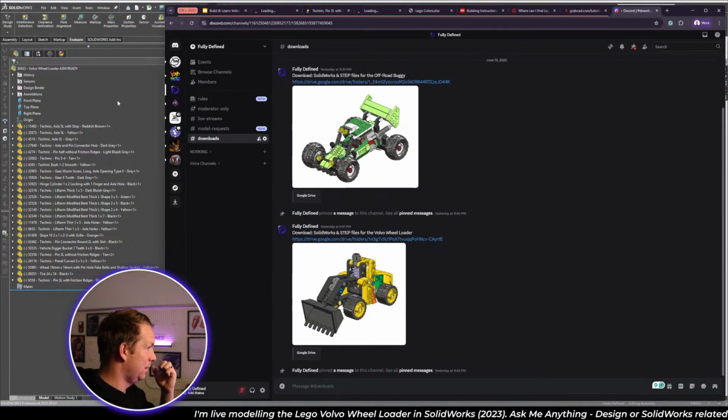So, for anyone that doesn't have SolidWorks 2023 or newer, or is using a different CAD software, you have the ability to download and import STEP files. So that's the first thing I'm going to go through today, to show you how that works.